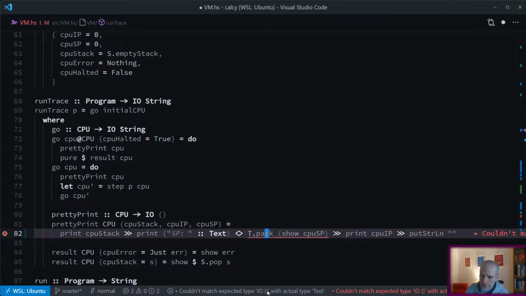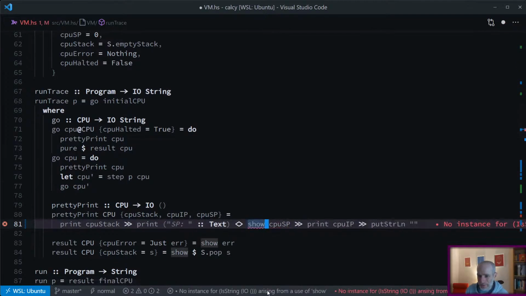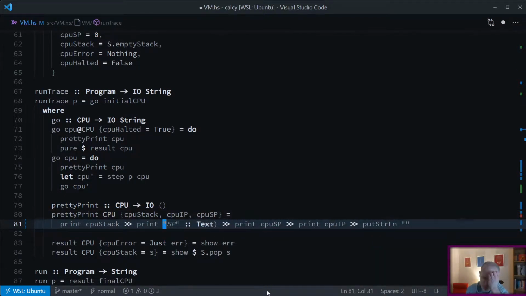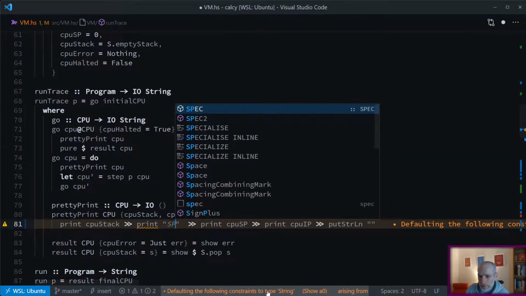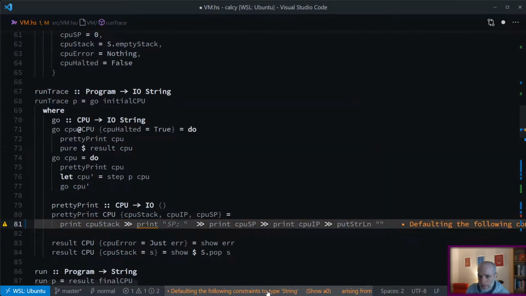It is not. Wow, I'm making this really hard. It's not the thing I'm trying to solve right now. I'll come back and look at building this text in a nicer way later. We can say print SP, print the stack pointer.